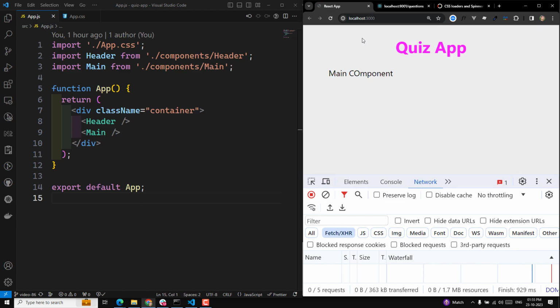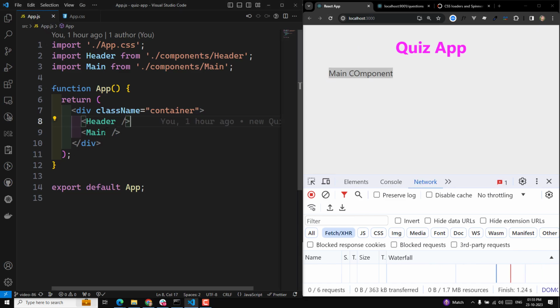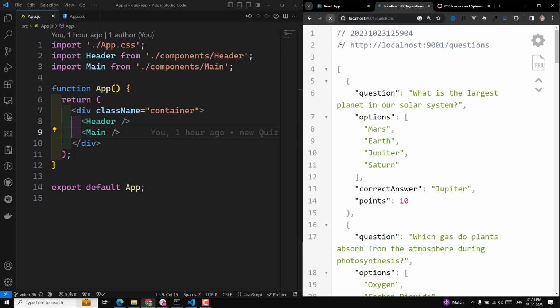So in this video we will learn about getting these details. Here we have designed our main component and all those things, right? So let's try to fetch those details, which is nothing but these questions details, we'll try to do it.